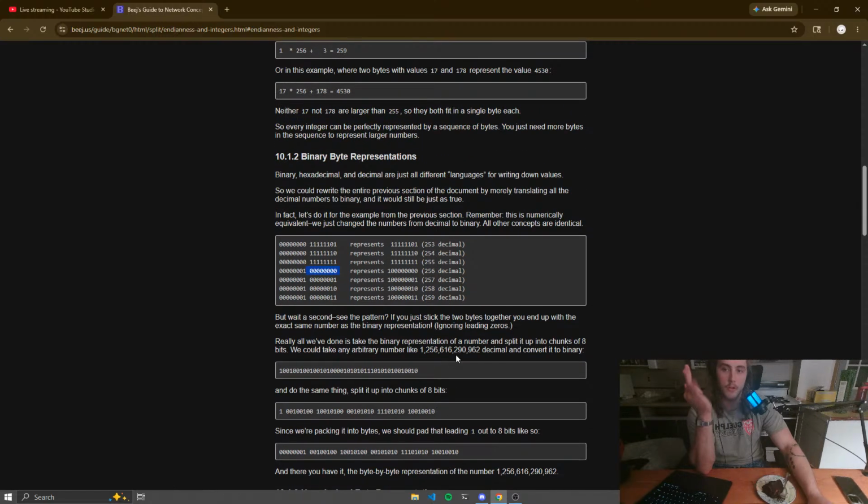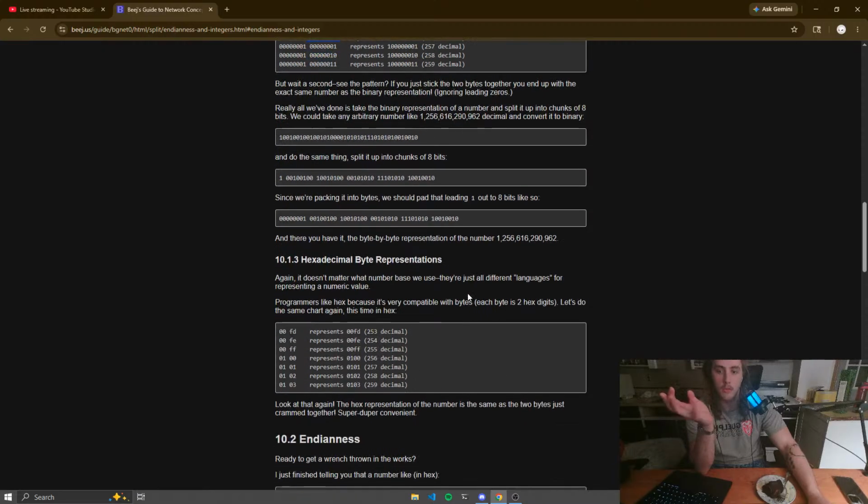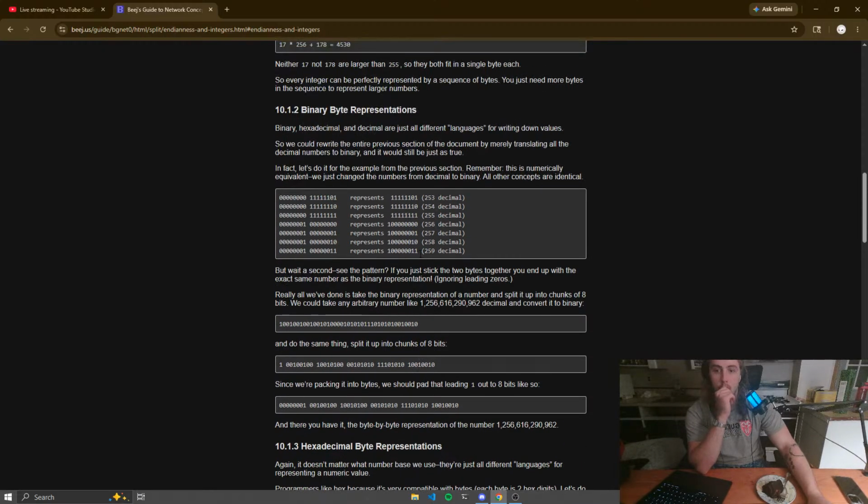This works just as well between binary representations of decimal numbers, as well as hexadecimal byte representations. So 11111111 is 255. Add one to that, you need a second byte to represent 256, where this one represents 2 to the 8.